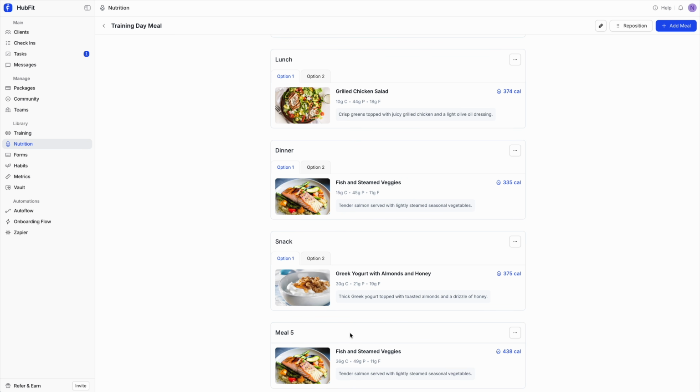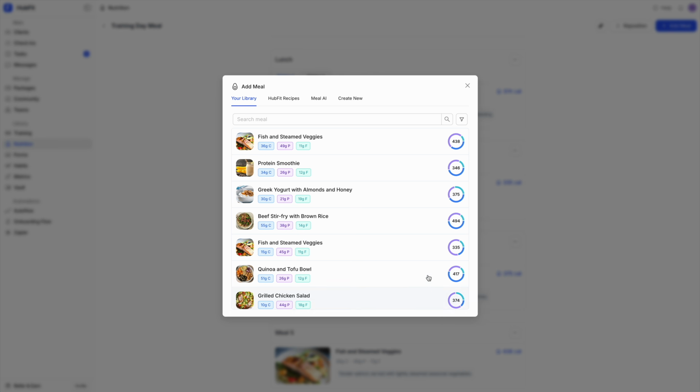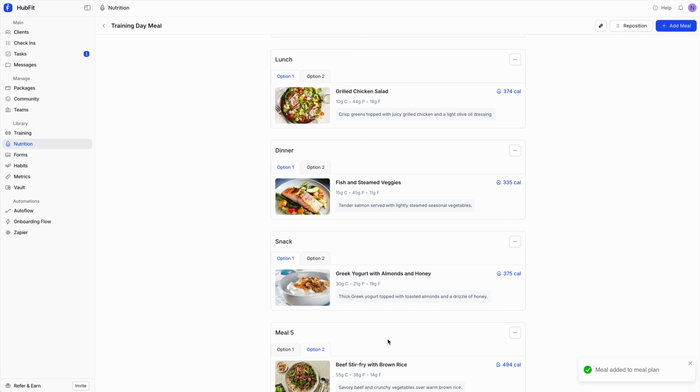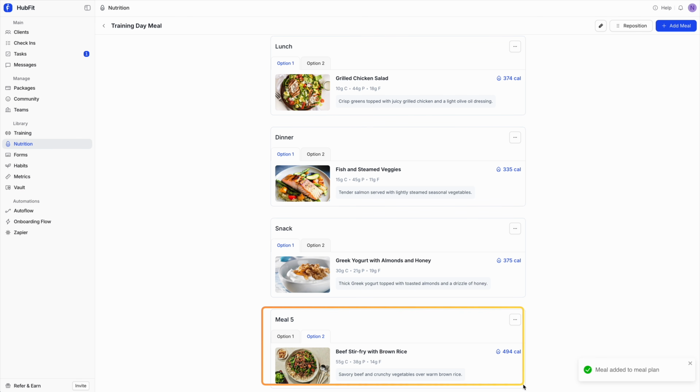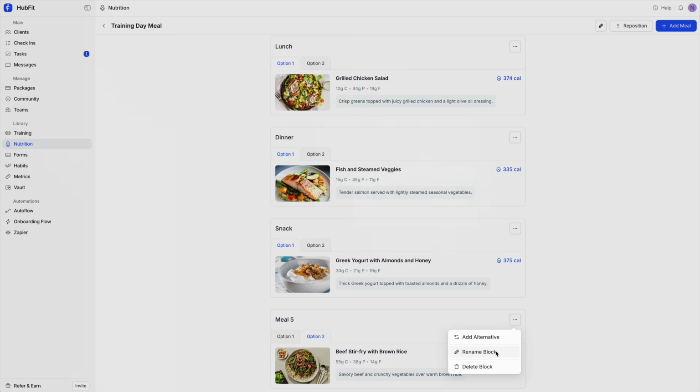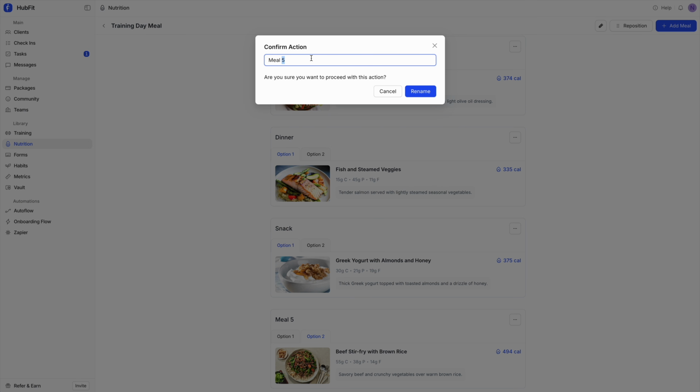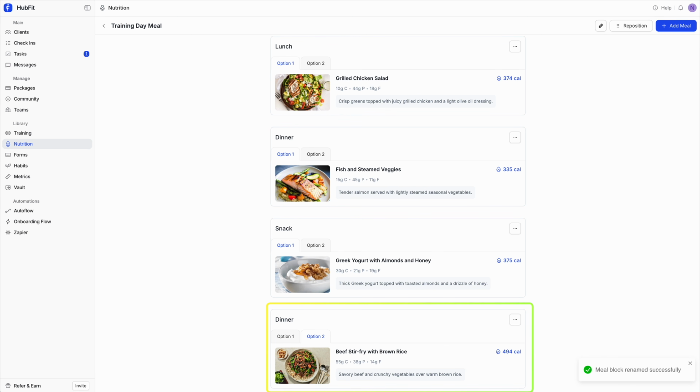We can also add an alternative. So let's say we want multiple options. If you click on this drop down over here, you'll see that there's an add alternative. I'll click on this, and let's say we also want to add some beef stir fry. And now we have 2 options for this meal. Now you'll see here, this is called meal 5. Let's actually rename this. If I click on this drop down, I can do rename this block, and I can call this, for example, dinner. I'll do rename, and now we've created a dinner meal with 2 options.